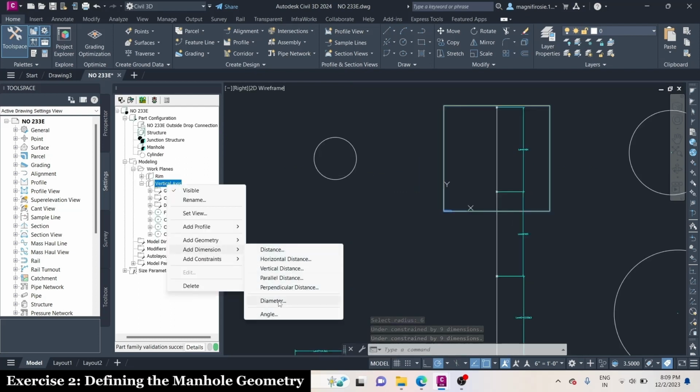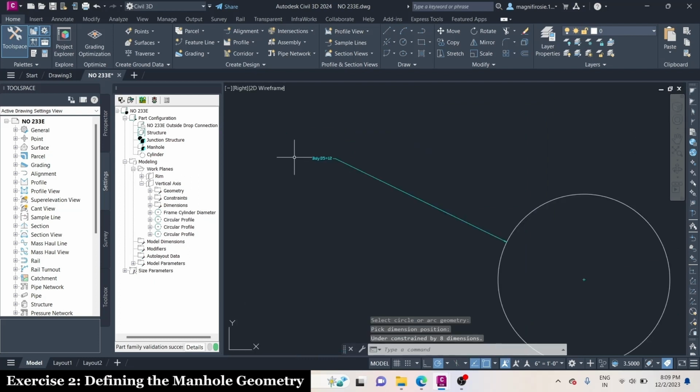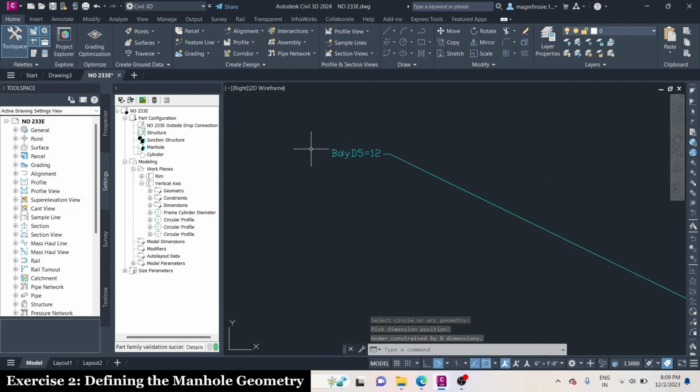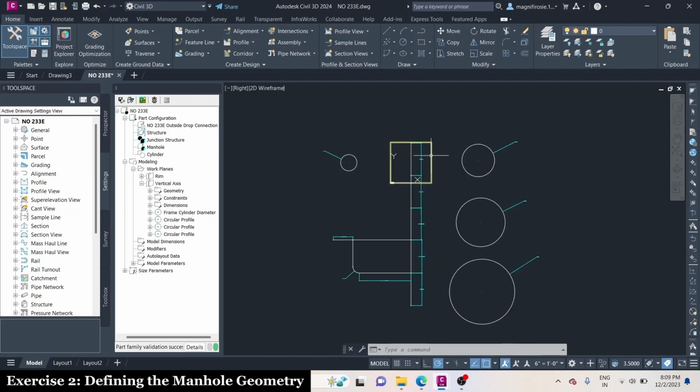Next, create and dimension the drop pipe profile. Right-click vertical axis, add profile circular. Click an open area to the left of the upper end of the vertical axis to define the center, and then click again about 6 units away to define the diameter. Add a diameter dimension to the pipe profile. The pipe profile is created and dimensioned with BDYD5.